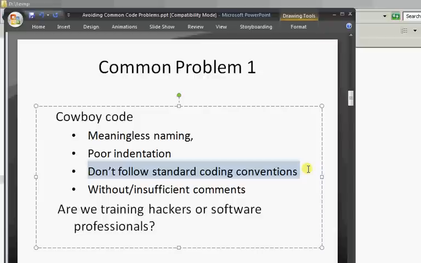If there are 2 or 3 words or 4 words in that variable name, in that constant name, we separate the words using underscore. Now, the cowboy does not comment his code sufficiently or excludes comments altogether. Makes it very difficult for even himself to understand what he's trying to do after 1 week.